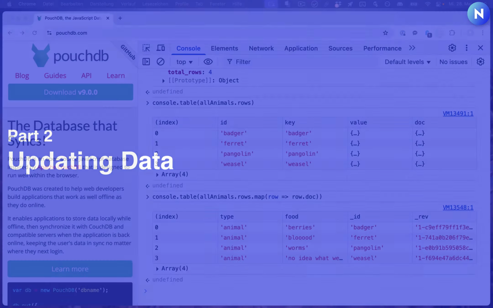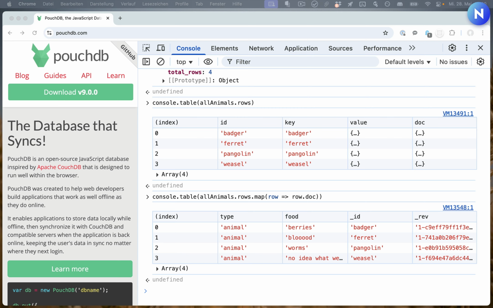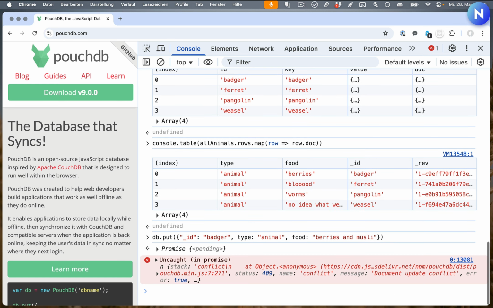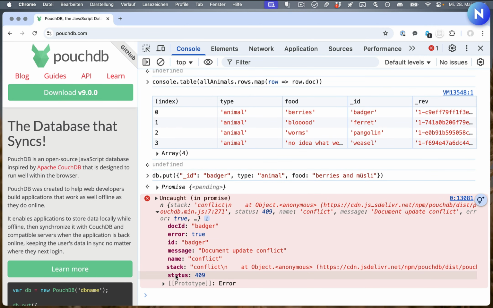Now let's do some updating. So maybe we found out that badgers eat more stuff than we previously thought. So let's edit the food value for our badger. Now you would probably assume it goes a little bit like this, where you do another put to the badger ID and just provide a different value for the food key. But PouchDB will yell at you with a 409 conflict error. And will tell you that this is a document update conflict.